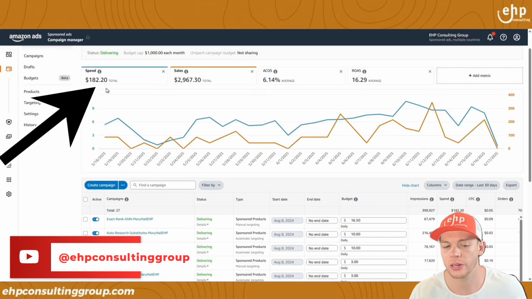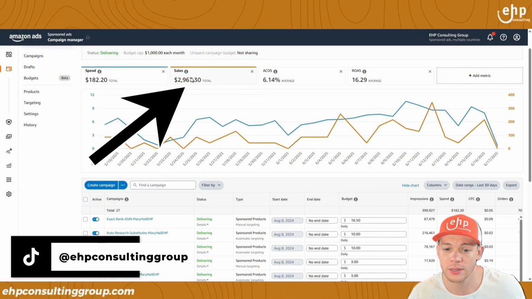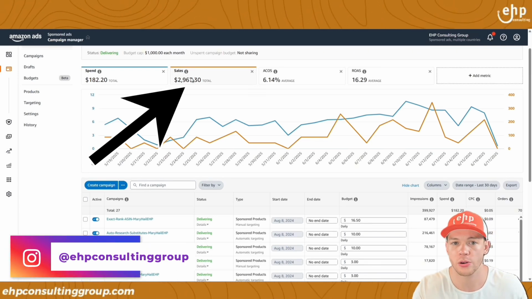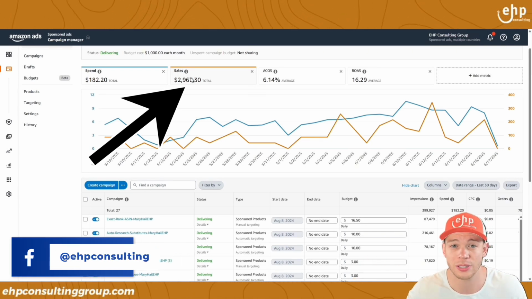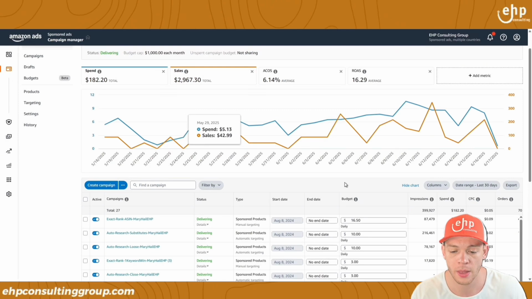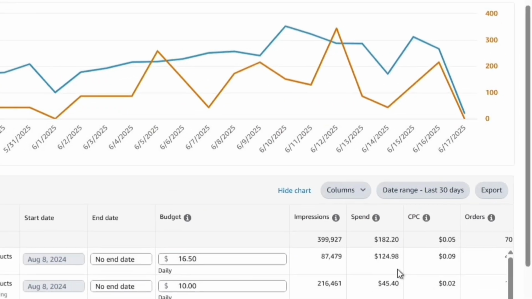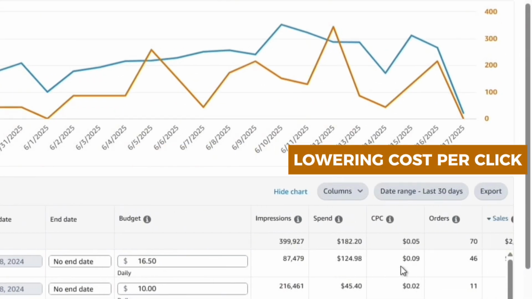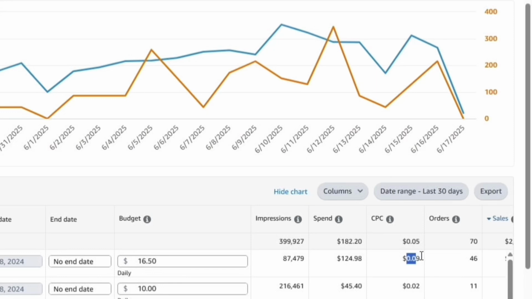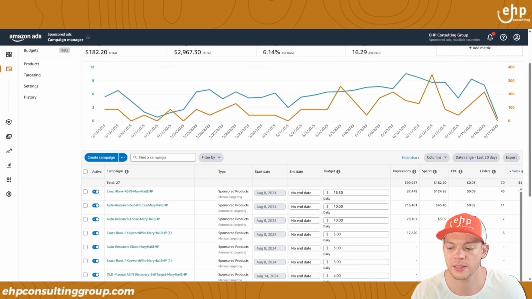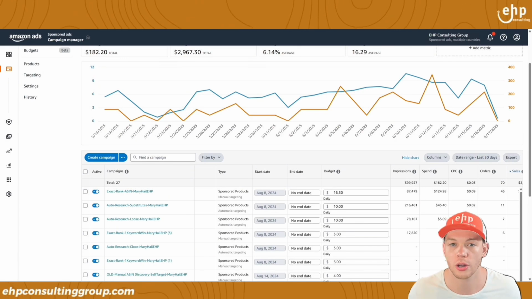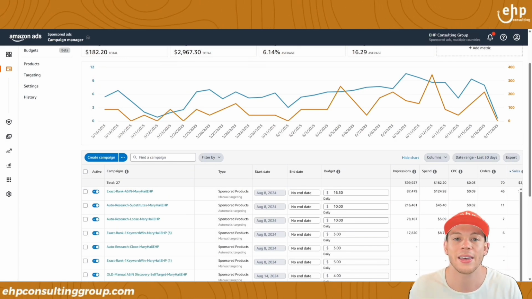Here's one of our portfolios right here. We spent $182, made $3,000, right? So just imagine only spending $182 and making $3,000 in return every time you spend that. And the biggest part of this was lowering our cost per click. You can see right here, our cost per click was 9 cents, 2 cents, 3 cents, 19 cents, which is unheard of on Amazon to have a cost per click that low.